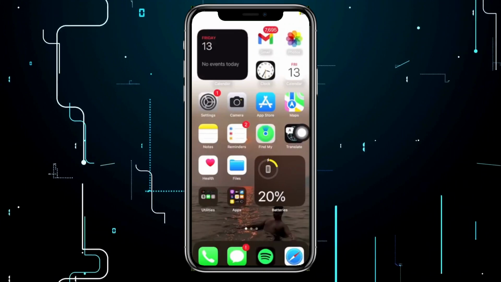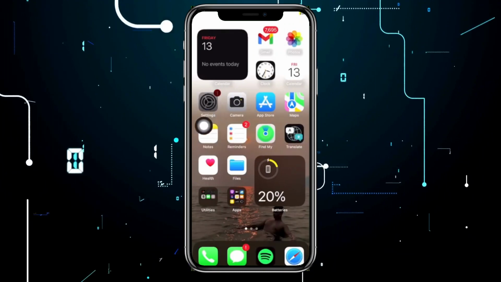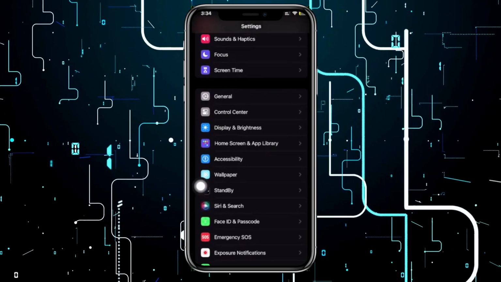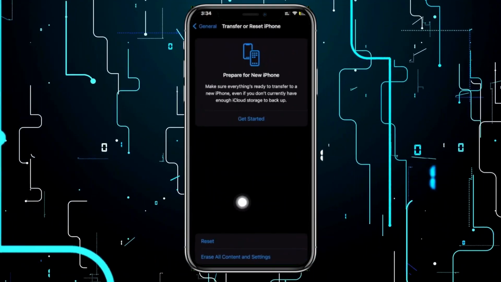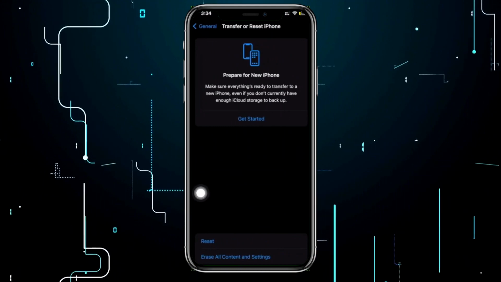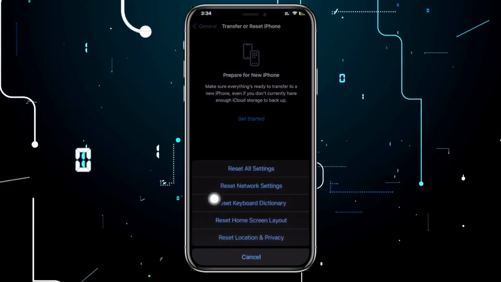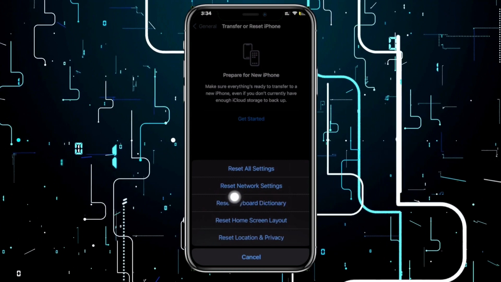Alright guys, what we need to do first is to tap on our settings app and scroll down until you see your general tab. Scroll down until you see transfer or reset iPhone. And what I want you to do is to tap on reset. And I want you to reset network settings.